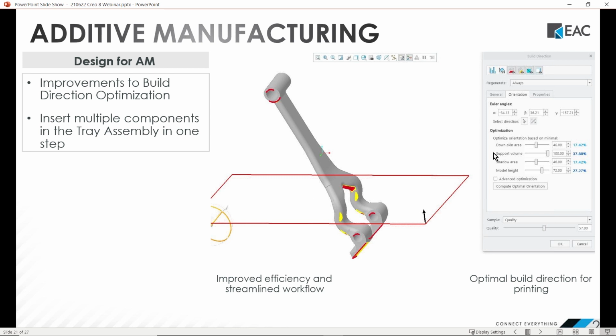Also now in Creo 8, you can use all of those. You can take all those different ones, assign a weighting to them, and it will look at all of them and optimize your part's position in the 3D printer, taking into account all of those things. So it's really a nice, easier way of optimizing the printing of the part.